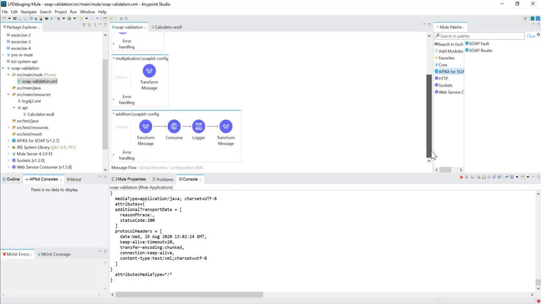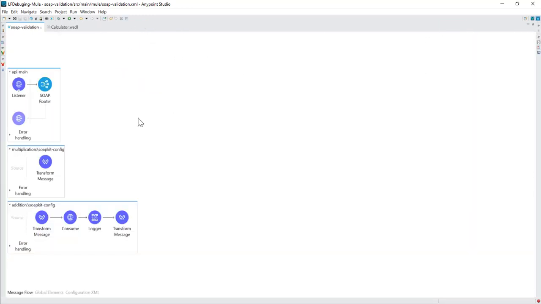See, as you can see, when it generated the scaffolding flows, it actually created one public flow, that is API-main, which has a listener as part of the source where the event would be received. Okay, and if you see the other flows, those are basically private flows because they do not have any listener in the source section, right?